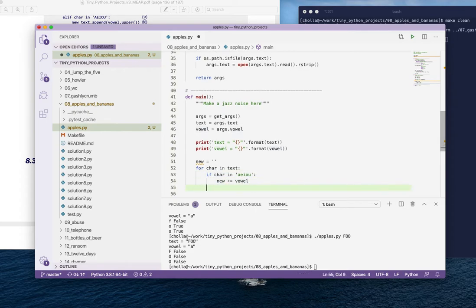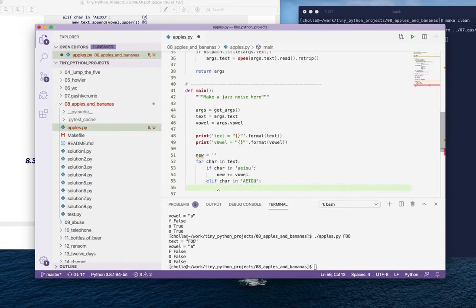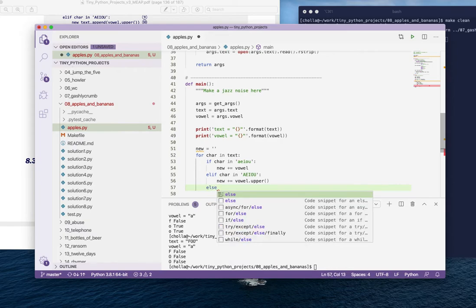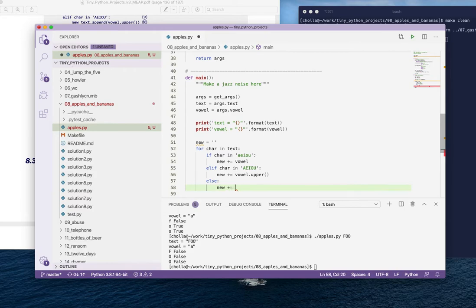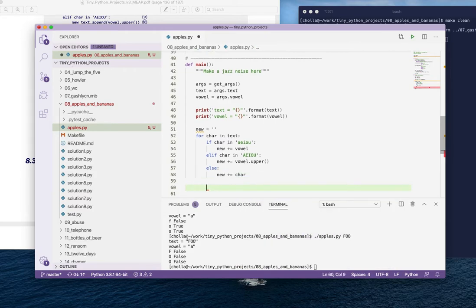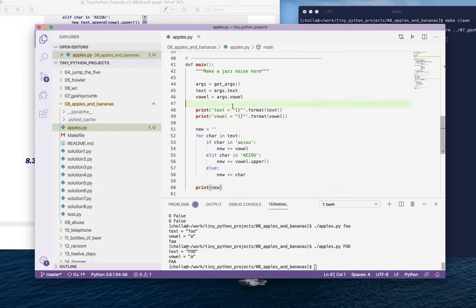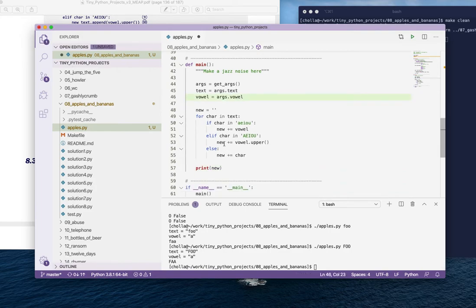And then we can handle the uppercase version. If it is an uppercase vowel, A-E-I-O-U, then what we want to append is the vowel dot upper. And then the fallback condition is that we want to use the character itself. And now we have this new string, and we can print new. Let's see if that works. Let's run it with foo. Let's run it with big foo. Great. Let's get rid of this debugging, and let's run it with foo.